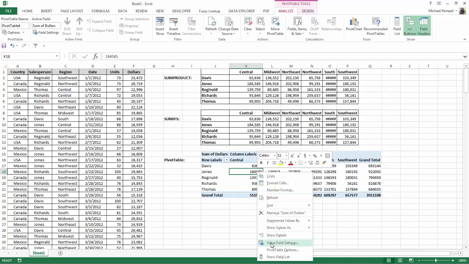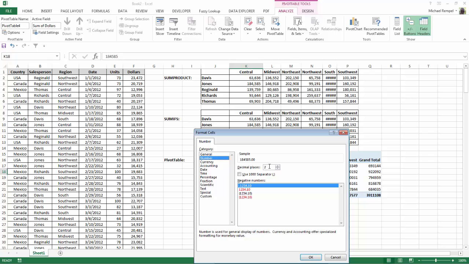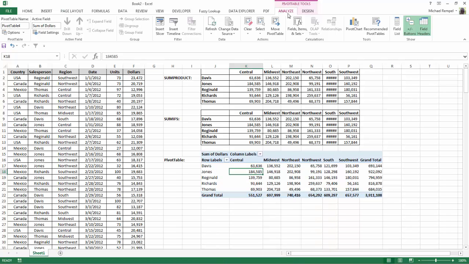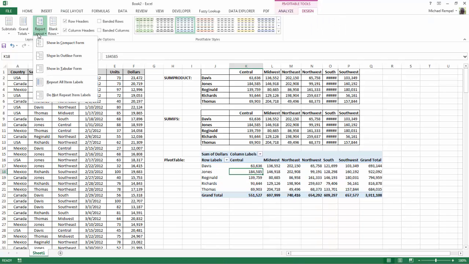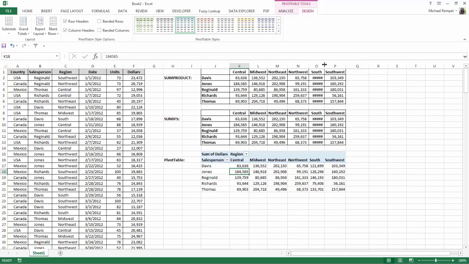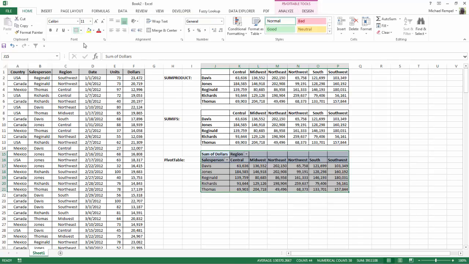One would be to right-click, go to Value Field Settings, Number Format, I'll choose Number, no decimal places, commas for the 1,000 separators and say okay and okay. I'm going to go to the Design tab, Report Layout, and select Tabular Form, and then Grand Totals, say off for rows and columns. And now I have the exact same values again, this time using the pivot table process instead of having to create my own formula.